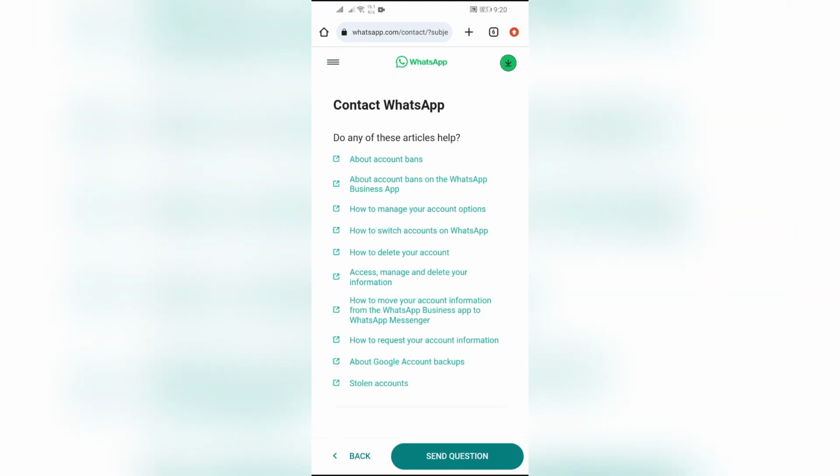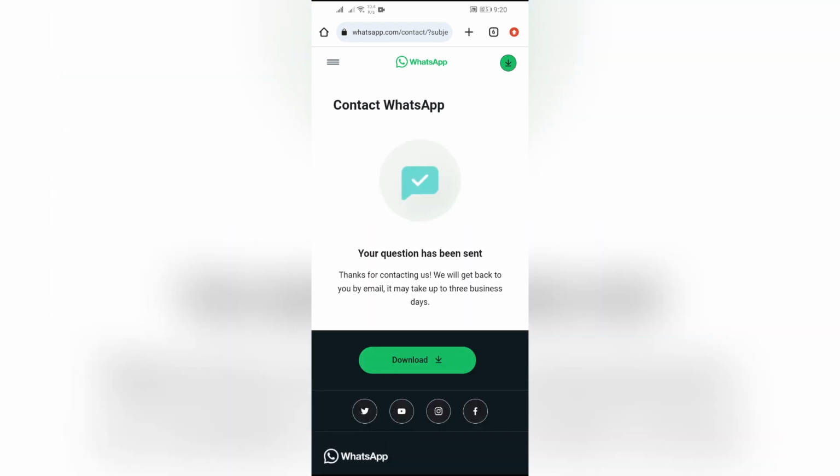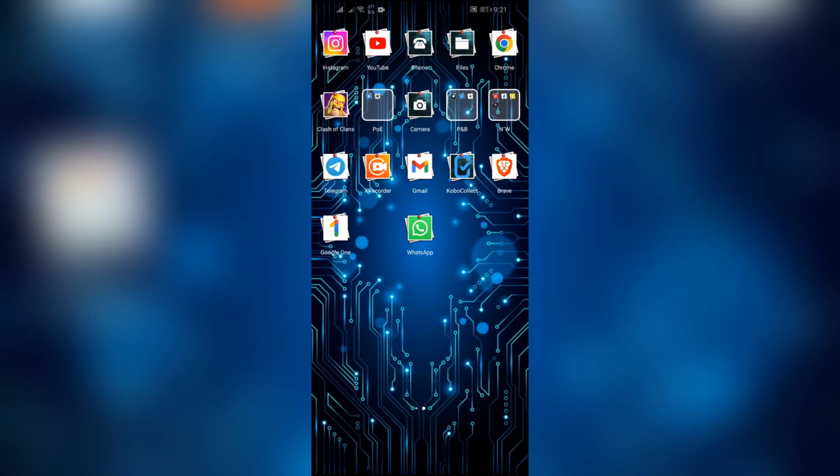Then it will lead you to this tab. Now you just simply have to click this send question button. Then your question will be sent to the WhatsApp support team and it will review your request and then send you a mail in your mailbox. Then after that, if you haven't violated any of the terms and policy of WhatsApp, your temporary ban on WhatsApp will be removed. I hope this video was helpful for you.